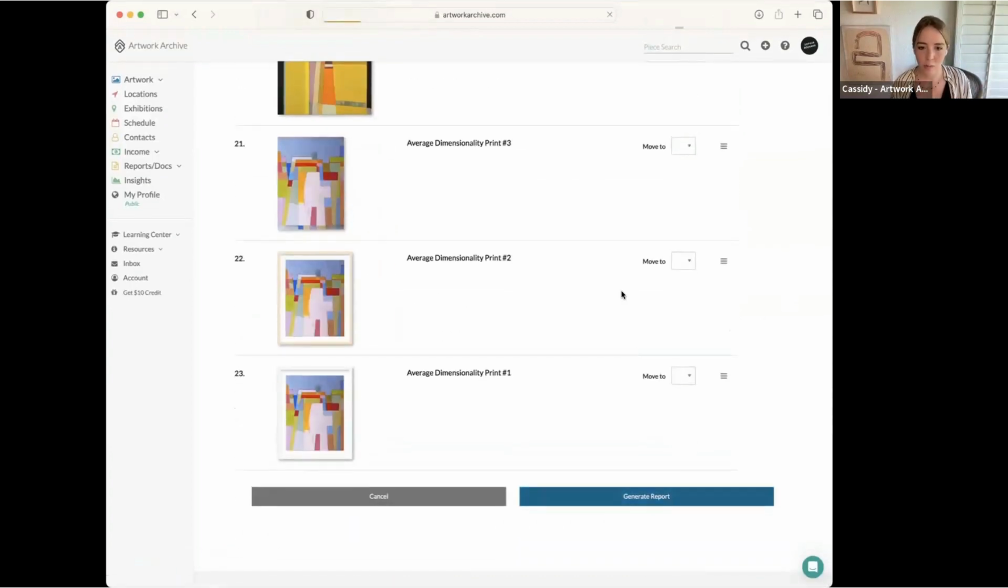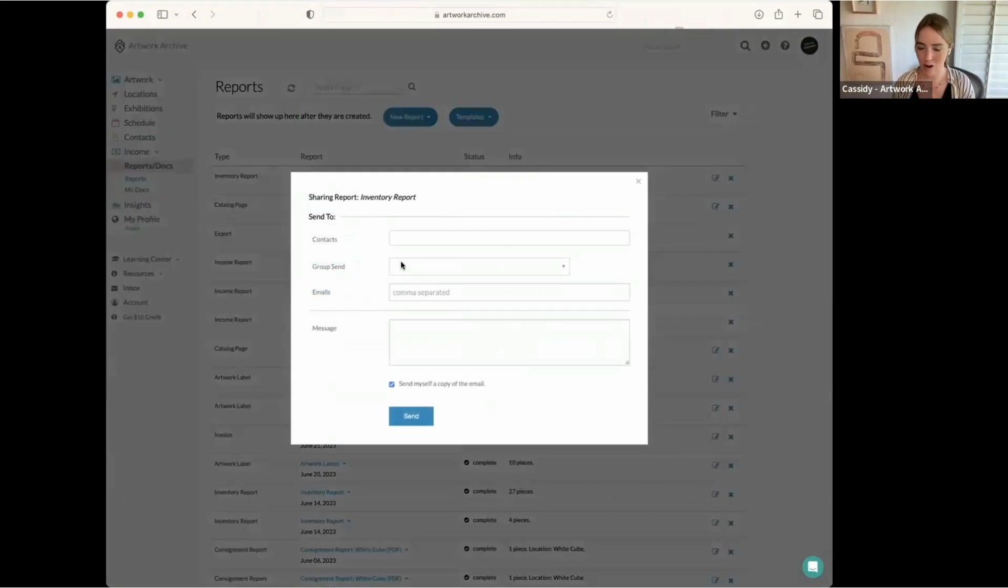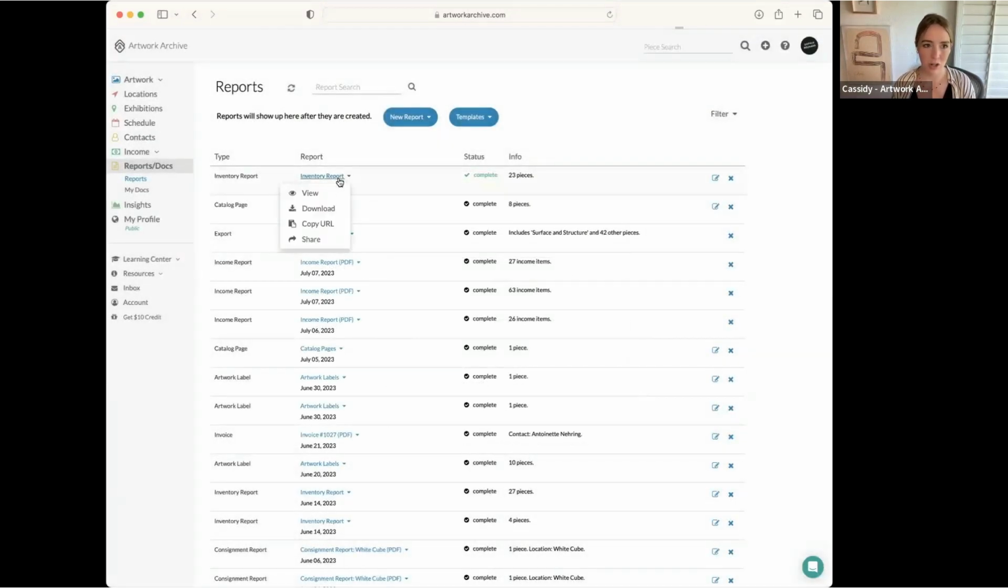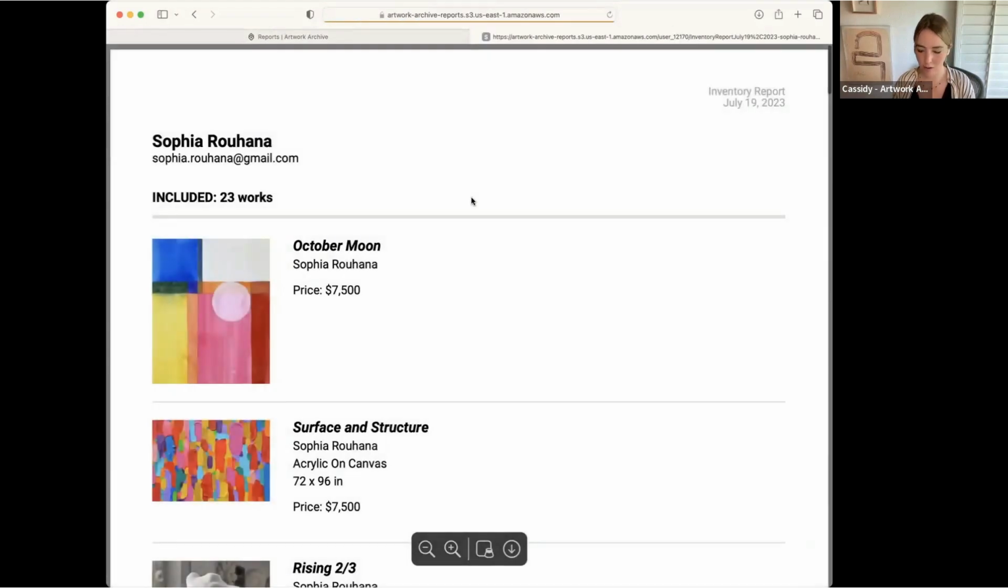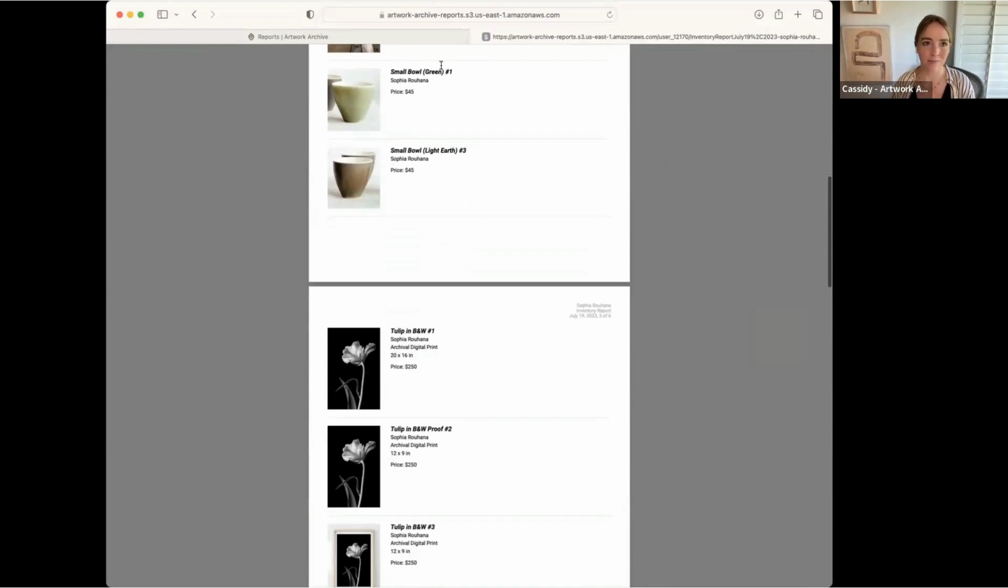I can click generate report. And then, like I mentioned, all of the reports will be generated here. It may take a little moment depending on how many pieces you have. If you have hundreds of pieces that you're generating, it may take a few moments, but it generates really quickly. And then I have the option to immediately view, download, copy the URL, or share it immediately within Artwork Archive. And let me show you what view means. So this is where I can preview it. This is the inventory report I just created.